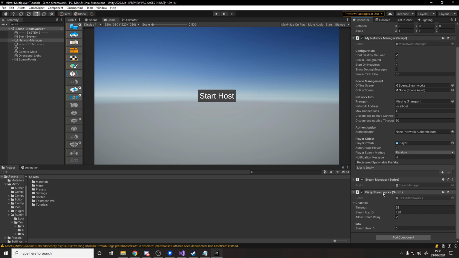And these settings you don't have to worry about right now. I can do more videos in the future on this. This is just going to be a simple setup. Make sure that your network manager actually has the transport there, and then if we save, it's almost good to go. I can actually start a host right now, and it will technically start a host using Steam.